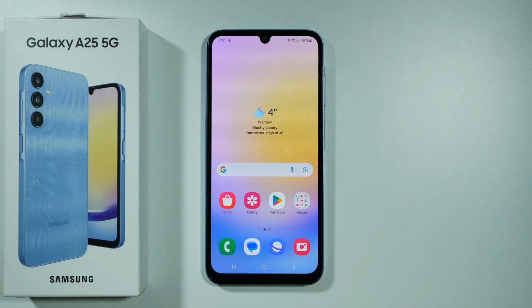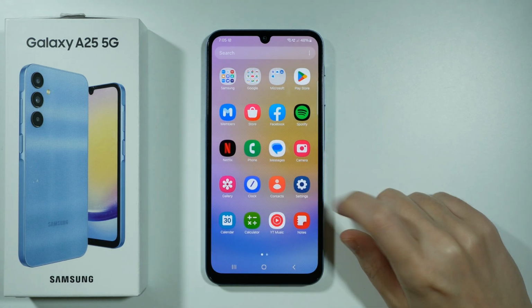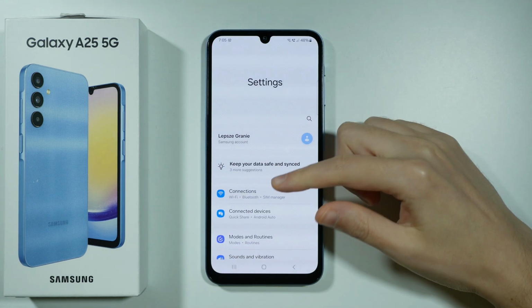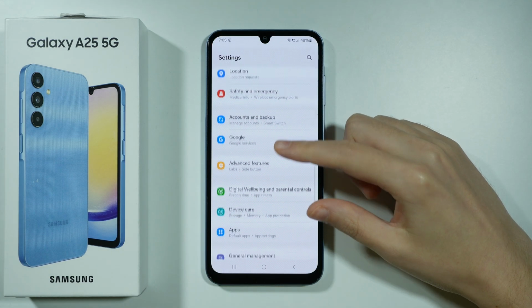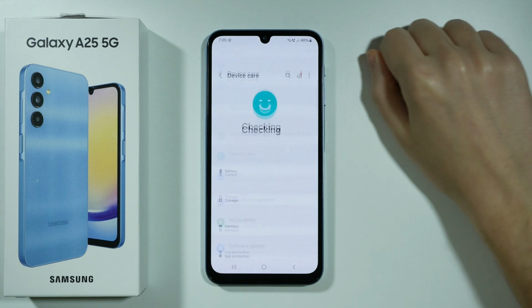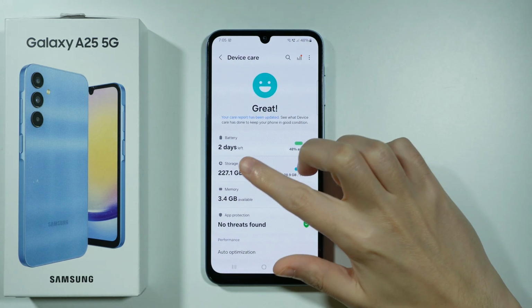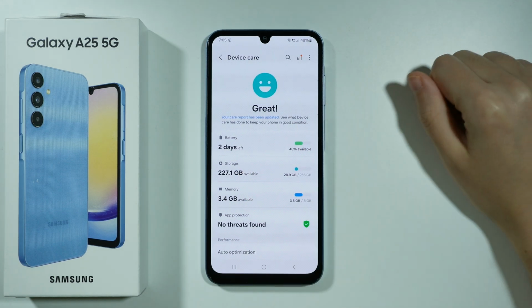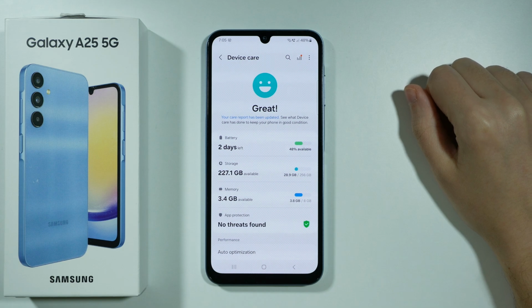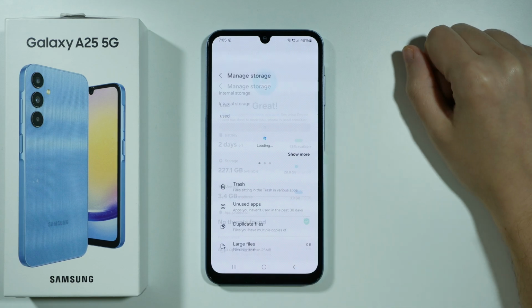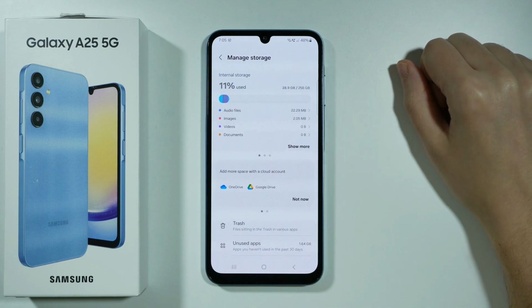In order to check storage on Samsung Galaxy A25 5G, we need to open the settings. In the settings, you need to scroll down and go to device care. And now over here we have storage. We can see how many gigabytes we have available. We can also tap on the storage itself in order to find some more options and data.